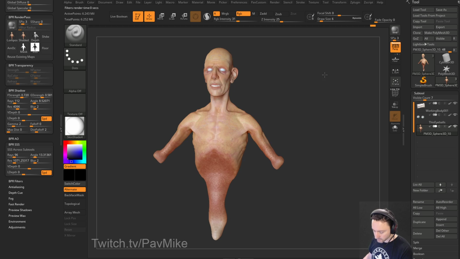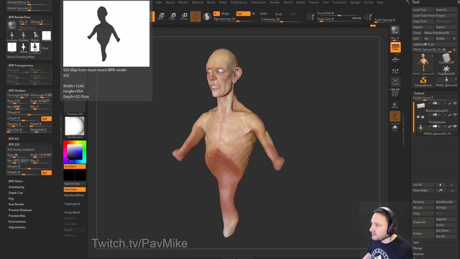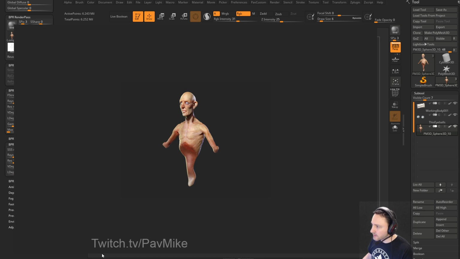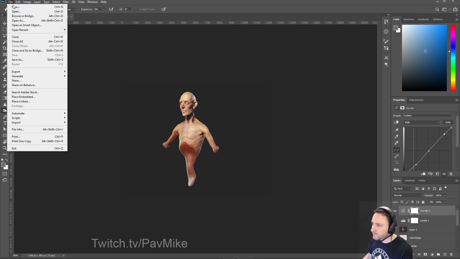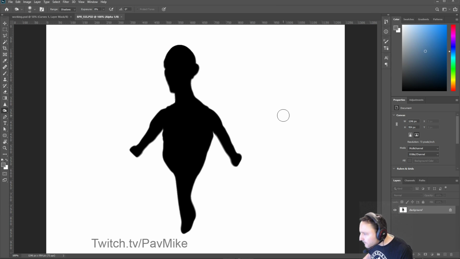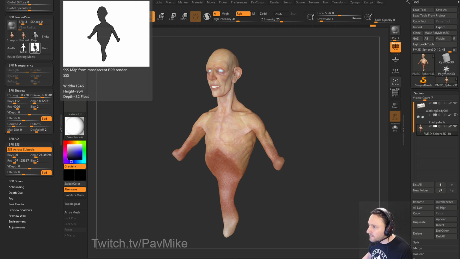Turn on perspective, make sure I'm snapped to my camera view, BPR, and let's see if that updates the SSS. I think it did. So we'll save over that. And then if we go in here to Photoshop, yeah, that just grabbed the edges there. Okay, let's try something else. In here, let's say SSS across all subtools. Angle, maybe we need to crank that angle back up, closer to where it was originally.